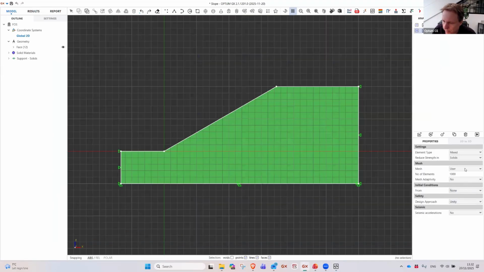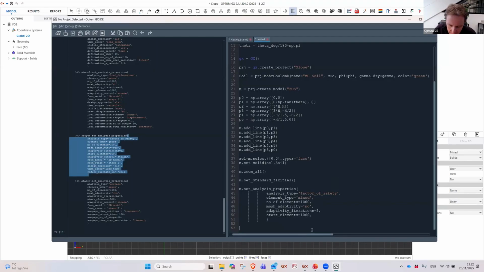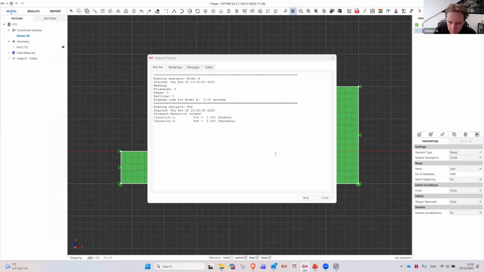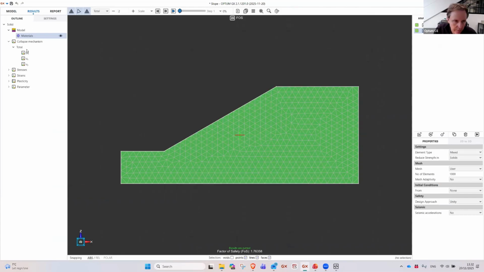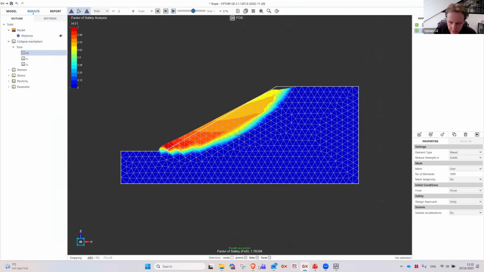So you're set up like this. And then it's a question of going to the project and say run analysis like that. And then basically the problem will run. And just to check that it sort of makes sense, let's just try to plot this one, and it seems to make sense. 1.68, the factor of safety.